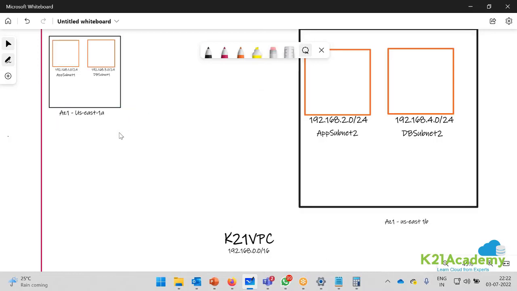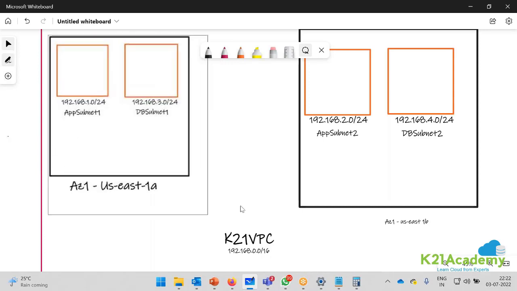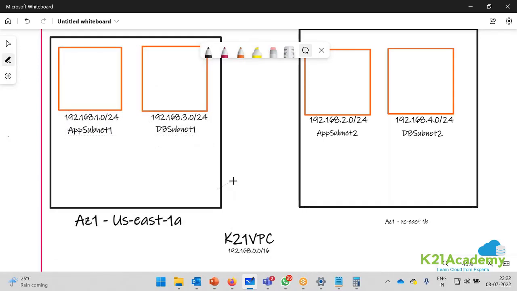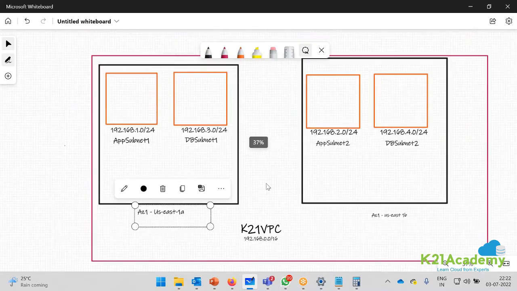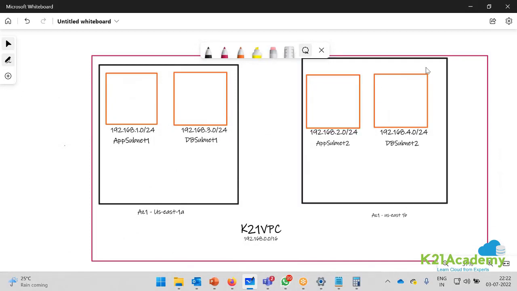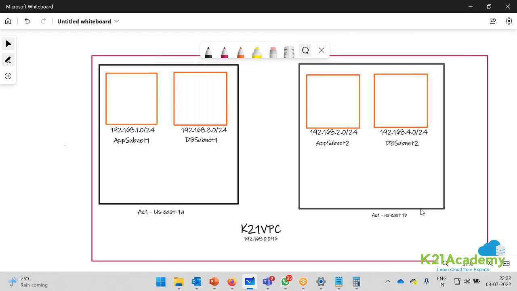And this is my second one. Because we are not using all of them, I have reduced the size, actually streamlined it a little bit so that whatever is required is seen on your screen. So this is how your VPC has been created.